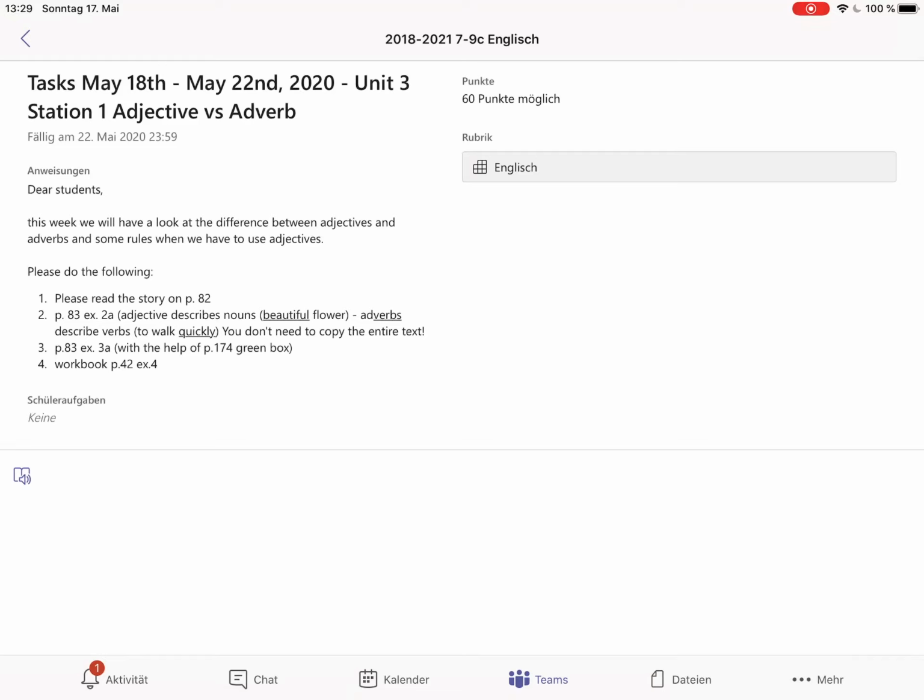We're going to look at the story a little bit, and we're going to have a special look at some grammar. Let's look at the tasks. We're going to go through it and make sure that you understand everything. So we will have a look at the differences between adjectives and adverbs as a revision. You should know that already. And some rules when we have to use adjectives and we cannot use adverbs.